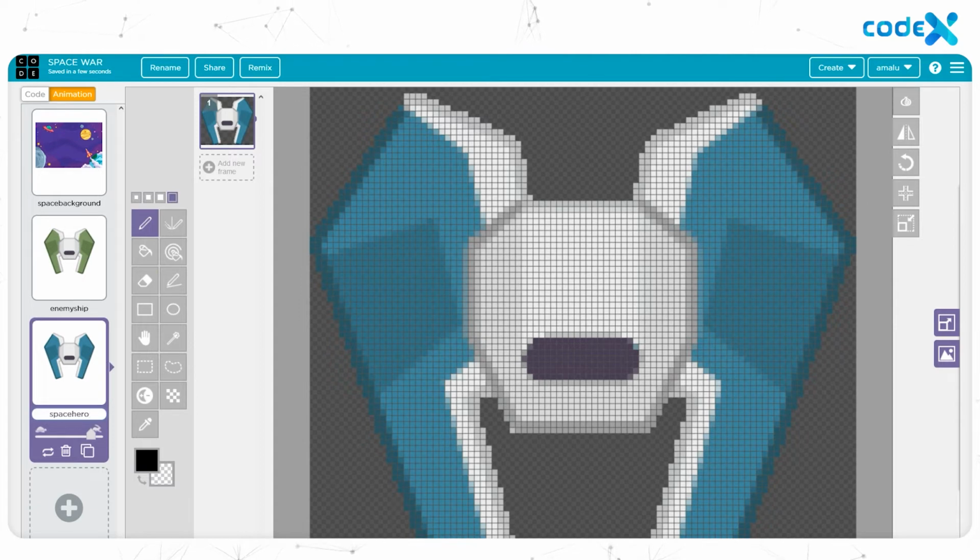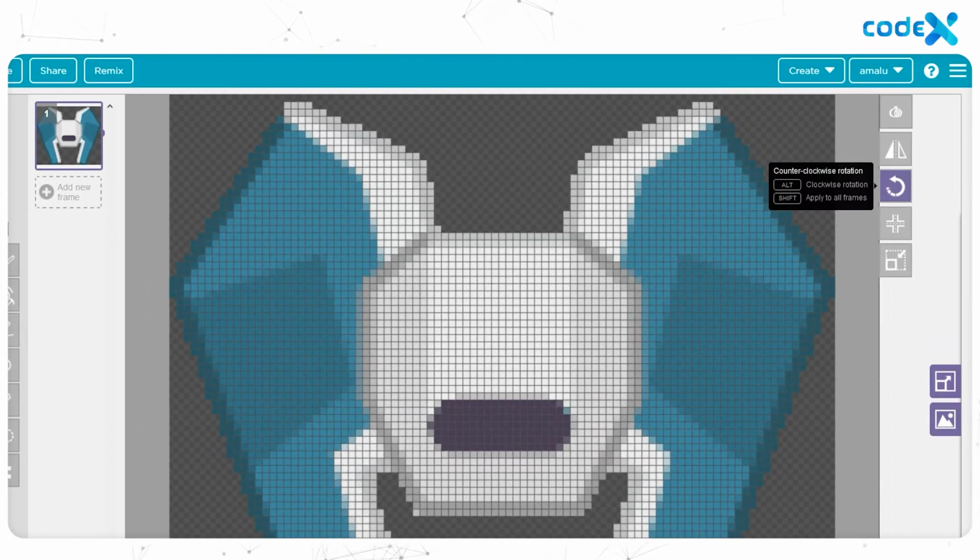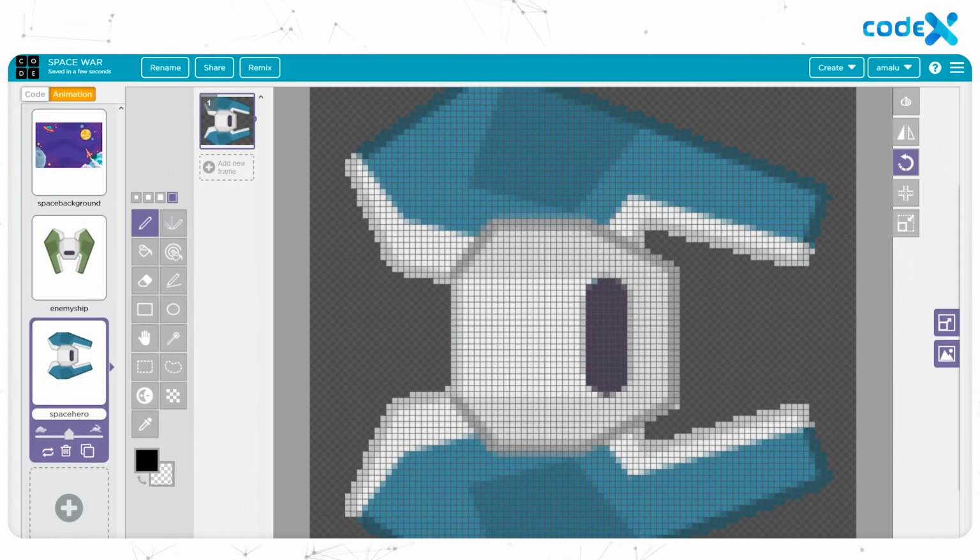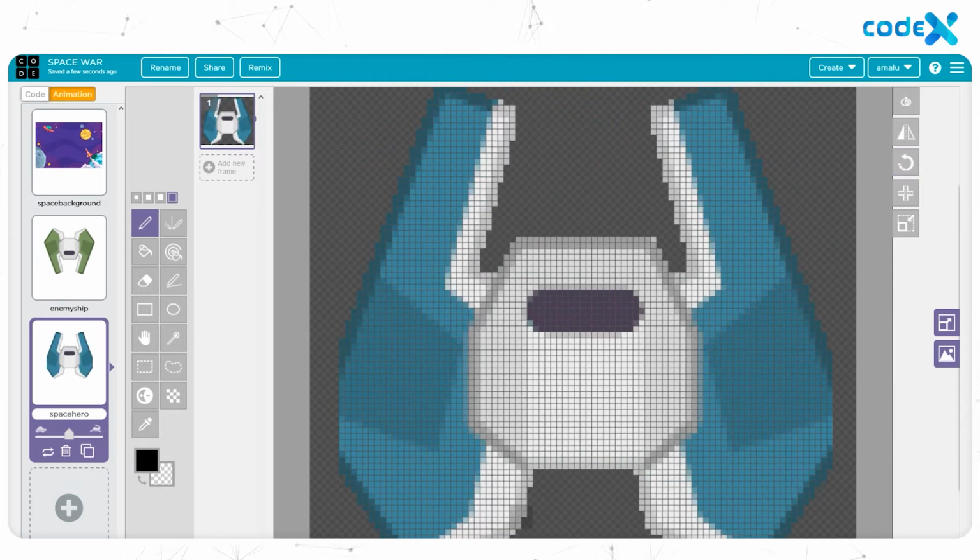You become a hero when you learn to stand up for yourself. Our space hero should stand up for himself when the enemy spaceship attacks. In this game, the space hero will be shooting bullets to destroy the enemies. So it will be better if it's upside down. So let's rotate this spaceship. To rotate the sprite, we have an option on the right called counterclockwise rotation. Click on it. And the spaceship has turned once. Once again, let's click on it. And yes, the spaceship is in the right position.